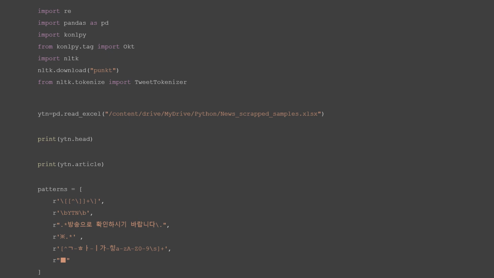When I define a list of patterns in order, the first is the square bracket word form, like square bracket anchor square bracket. The word YTN. The first bracket will happen all the way to, or from the occurrence of the reference sign. Everything that is not Korean, not English, not numbers.